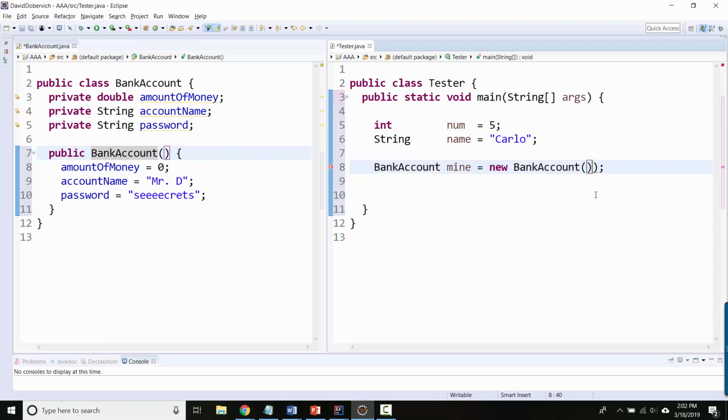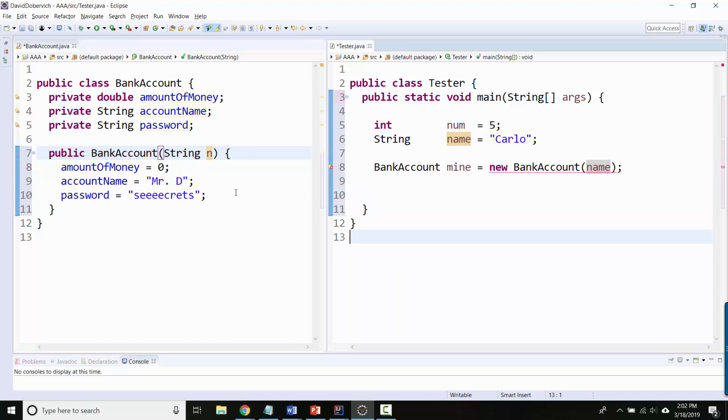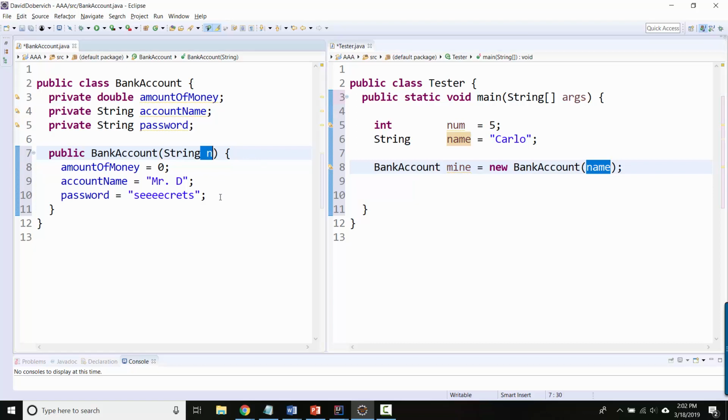So if I want to be able to say that the starting name is, well, let's do this, name. So remember, name is Carlo. In that case, over here in bank account, I need to take an input, which is a variable that can hold that starting value, and I'll just call it n. So now when I run the bank account constructor, I take this name variable, which has Carlo, and that name gets assigned to this string n. So then what I could do is I could take the string n in the constructor and use that as the value that gets assigned to the account name.